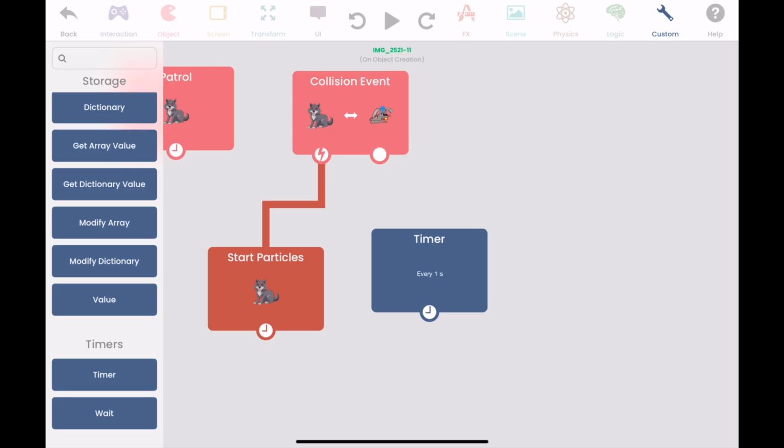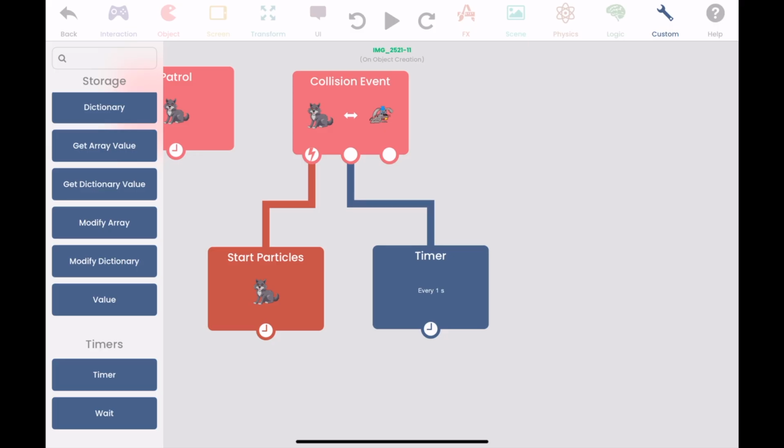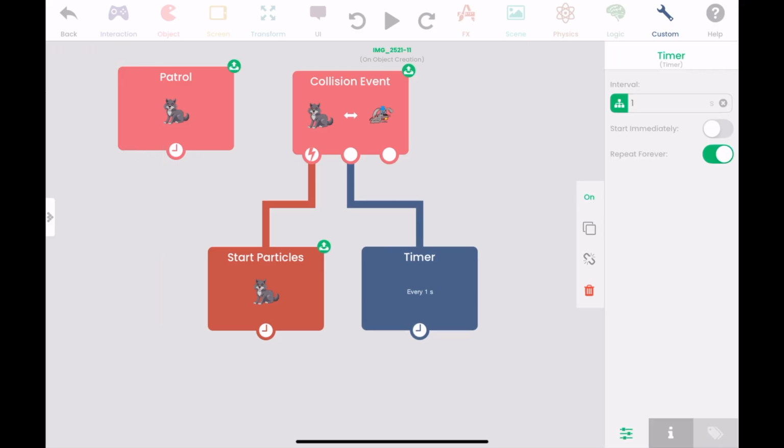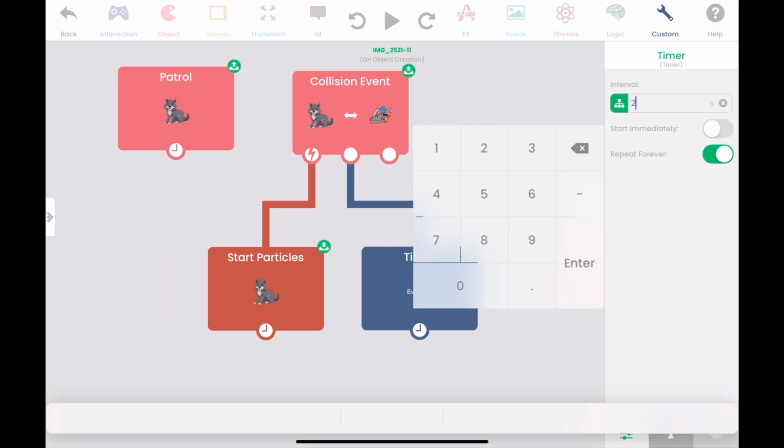And I'm going to join this collision event to the timer. And then I'm going to click on timer. You can change the duration to whatever you want. So it might be a 2-second interval.